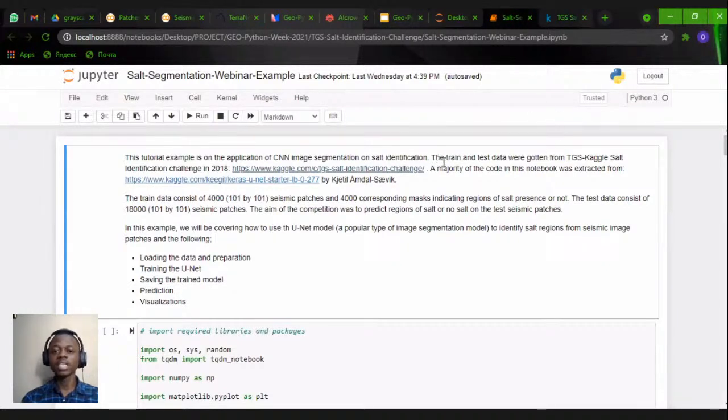They provided a set of images which is used to train the models, and a set of test images that we are trying to predict and find salt regions from. There are about 4,000 seismic image patches, and we'll look at the visualizations of that very soon. I also need to mention that a majority of this code was extracted from one of the starter notebooks from the competition by KGT, with some modifications here and there. So we'll be looking at this code and how it was done.